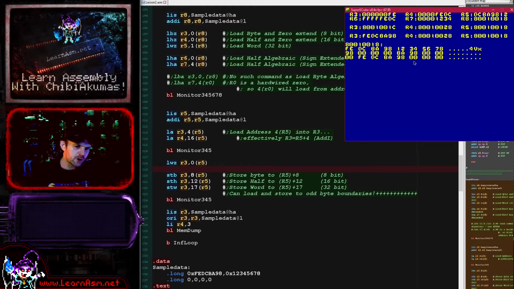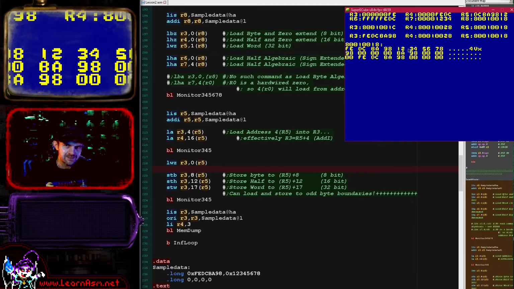A little endian processor would actually reverse those and store the 98, the little part, first, and then the BA part, the big part, second. But this is in big endian mode, so BA and then 98 in memory.